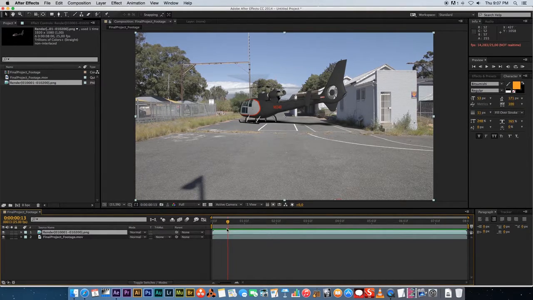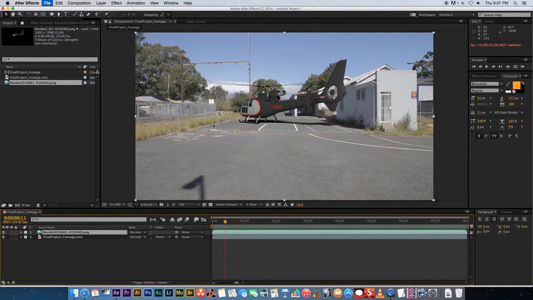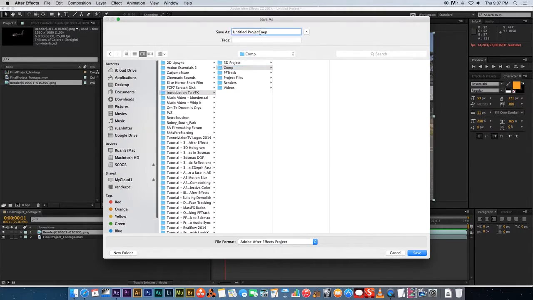And before we start compositing, we're just going to save our project. So let's go to Save As. And I'm going to create a folder here and call it Comp for compositing. And let's call this Final Project. And I'm going to give it a version number as well. So I'm just going to put _1 and click Save.